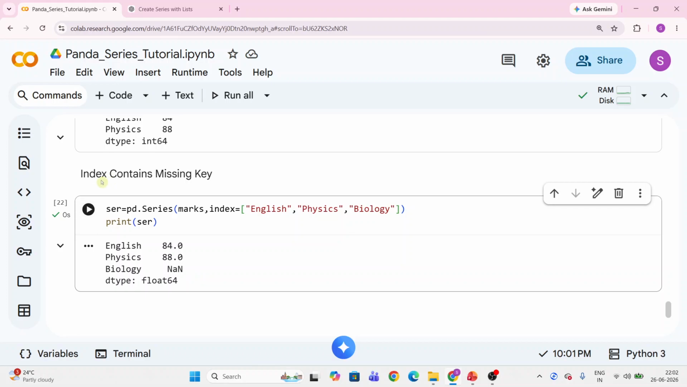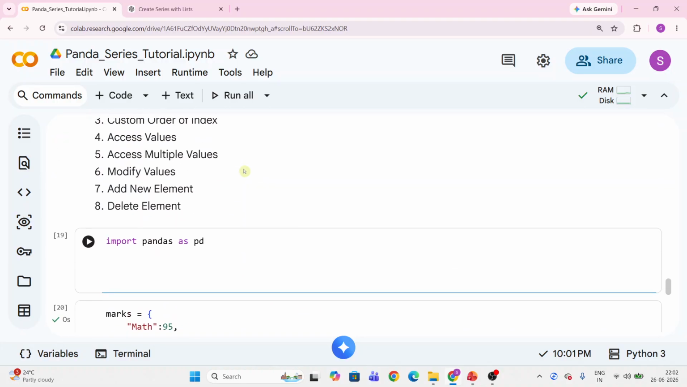We are working with the dictionary, and the index contains a missing key from the dictionary. Biology is a missing key in our dictionary, but we are using it in creating a series, then automatically the series will be created with a NaN, not a number. Okay, this is one of the concepts in the series when you are working with the dictionary. So next one, let's go.